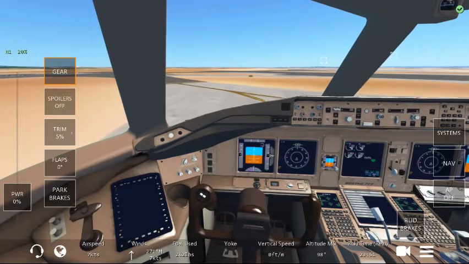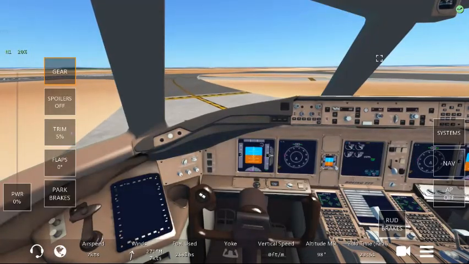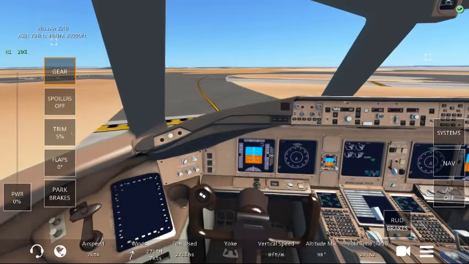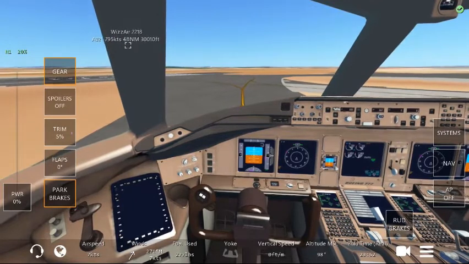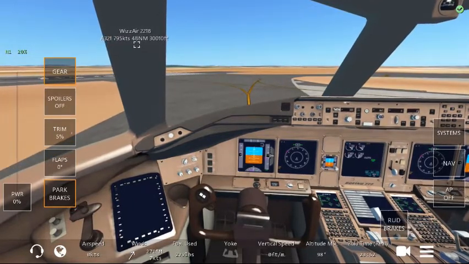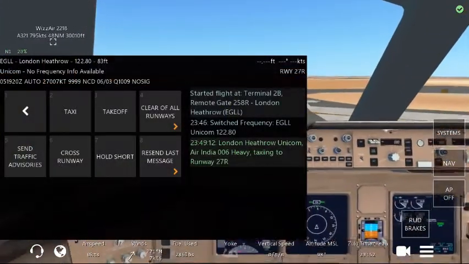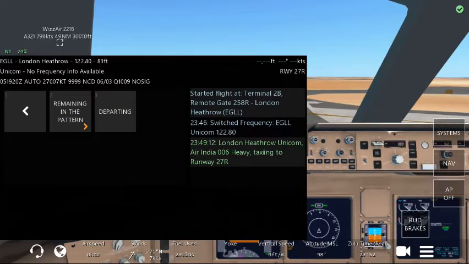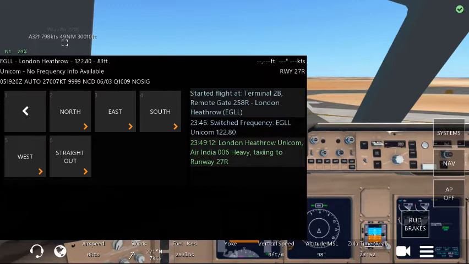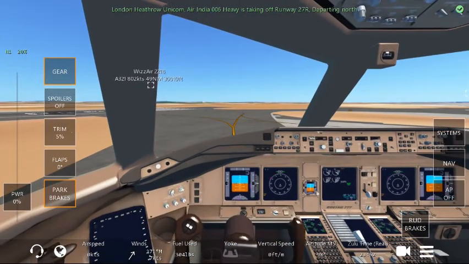Okay. Am I going the wrong way? I think I might be going the wrong way. No, I'm looking okay. Okay, right here now. I'm gonna hold short. Okay, right here. Stop the aircraft and just go to ATC and tell them that I'm going to take off. Runway 27 right. There's no pattern, so I'll just be departing, and I'm departing north. London Heathrow Unicom, Air India 006 Heavy is taking off runway 27 right, departing north.